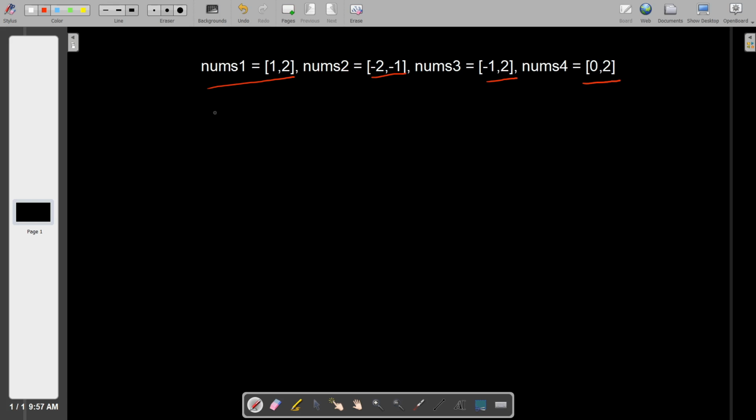So basically we have to find tuples. Tuples have 4 elements. Let's suppose x, y, z and w, or anything else. And if the sum of the tuple x plus y plus z plus w is equal to 0, where x belongs to nums1, y belongs to nums2, z belongs to nums3 and w belongs to nums4.